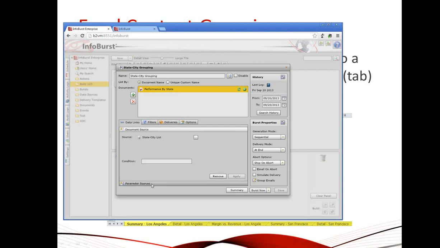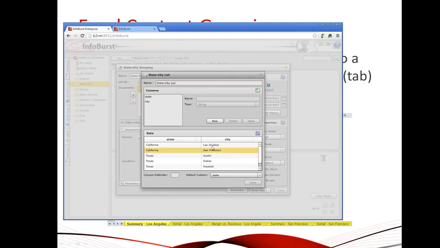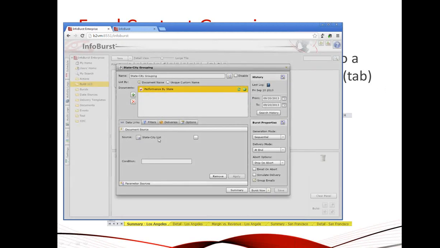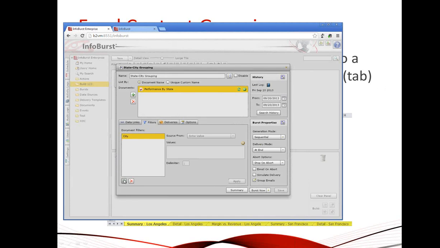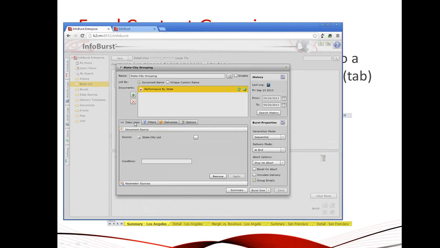So the first level is this state parameter, and I'm actually controlling that here at the document source level, and we're controlling this with a multi-column list. So you'll see here I've got all of my state values, all of my corresponding city values, but this could be a database query, it could be an Excel file. And I've applied that as my source, so that this column will control the parameter. Then I've added a city filter. So as I said, we'll do a multi-pass. We're going to refresh for the state, and then filter the resulting data for cities, and then we'll move on to the next state and filter that.